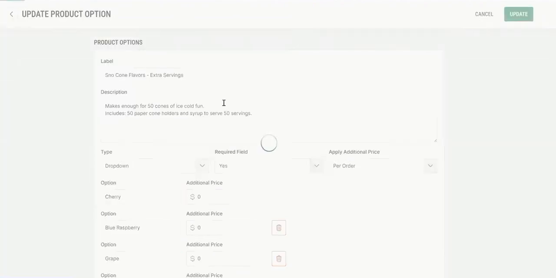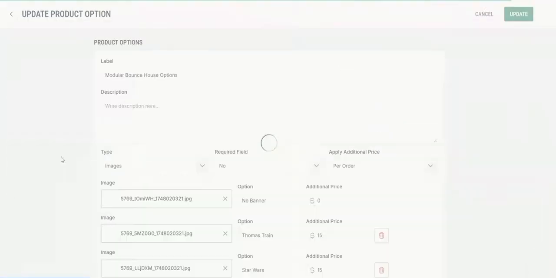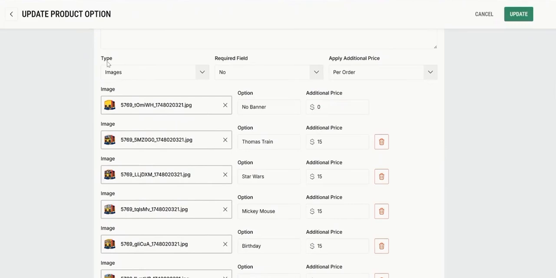We can look at that modular bounce house system that we built. This one uses the image system. So you can see here when we build out the options, the first thing we load is the thumbnail image that the system's going to show. We give the option a name, whether it's no banner, just multicolor theme, or it's the theme of the banner that we're adding. We can add the price that we're adding for choosing that theme.